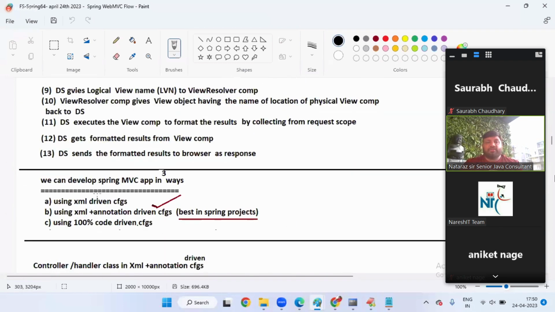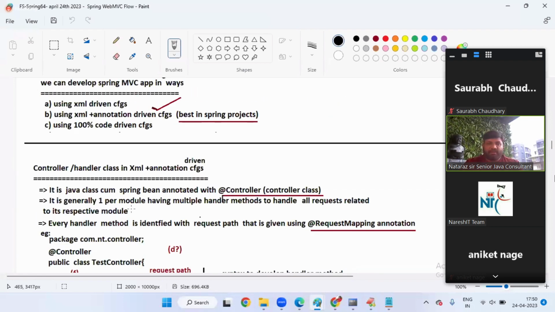Now listen, we can develop a Spring MVC application in three ways: using XML driven configuration, using XML plus annotation driven configuration, and using 100% code driven configuration. First, the controller handler class in XML plus annotation driven configuration.